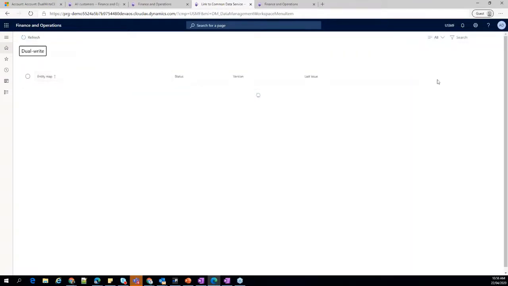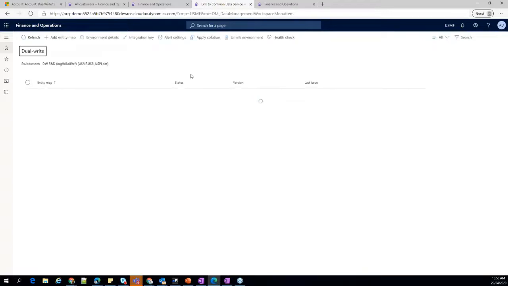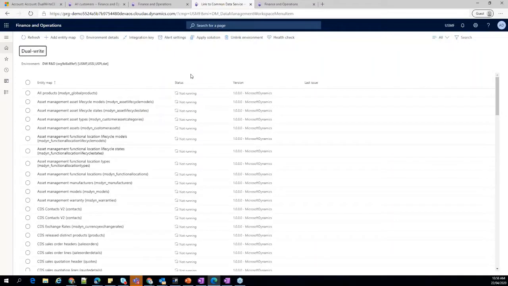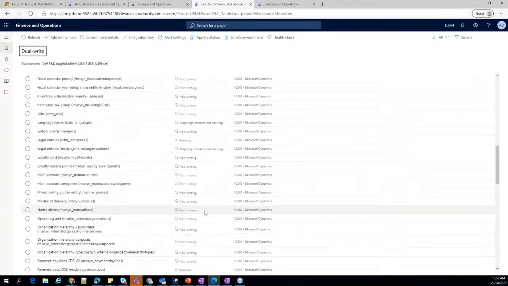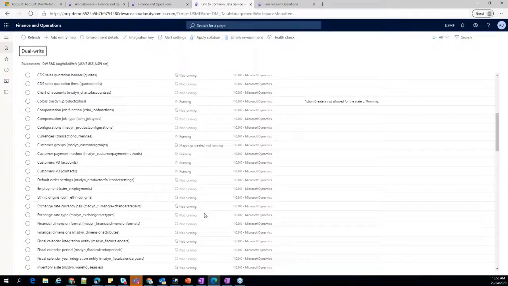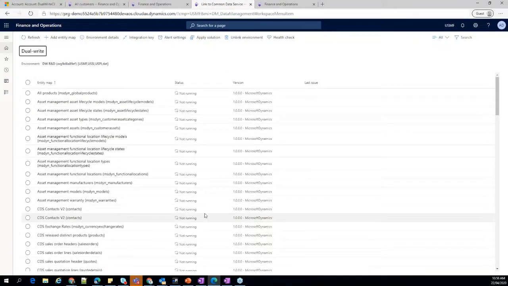Coming back to the main screen of dual write, as a recap, I have shown you the UI of dual write lives within the FNO. It is a list of all the data entities here. These entities which we are seeing here came as a part of the dual write core solution which I installed as part of the dual write setup.